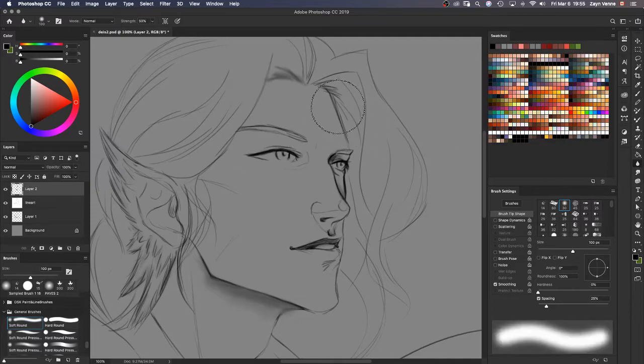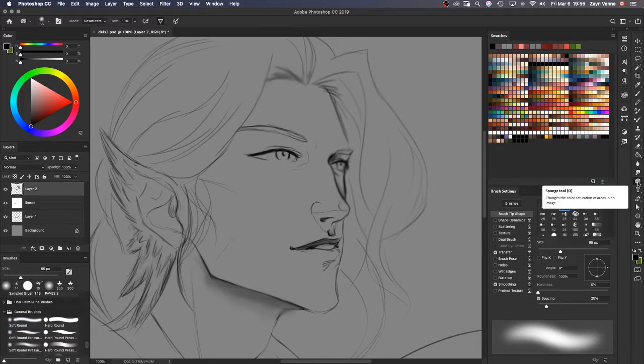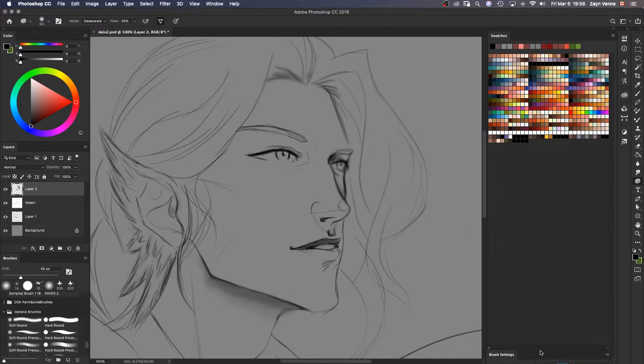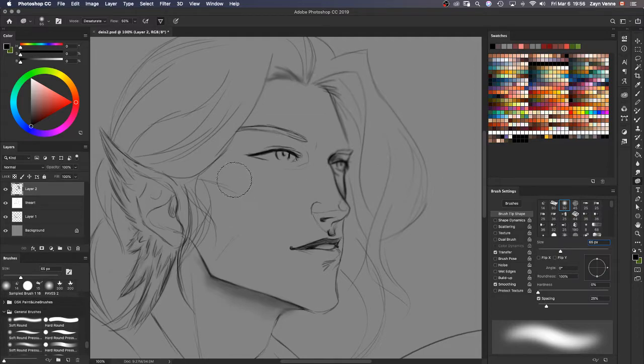Blur tool is kind of like the smudge, except it just blurs out your lines. It doesn't move them around. So if you have stuff that's out of focus, you can blur them out. And sponge soaks up your color. So I don't have color. Oops, that wasn't supposed to happen. I don't have color in here, so it's not going to show up.